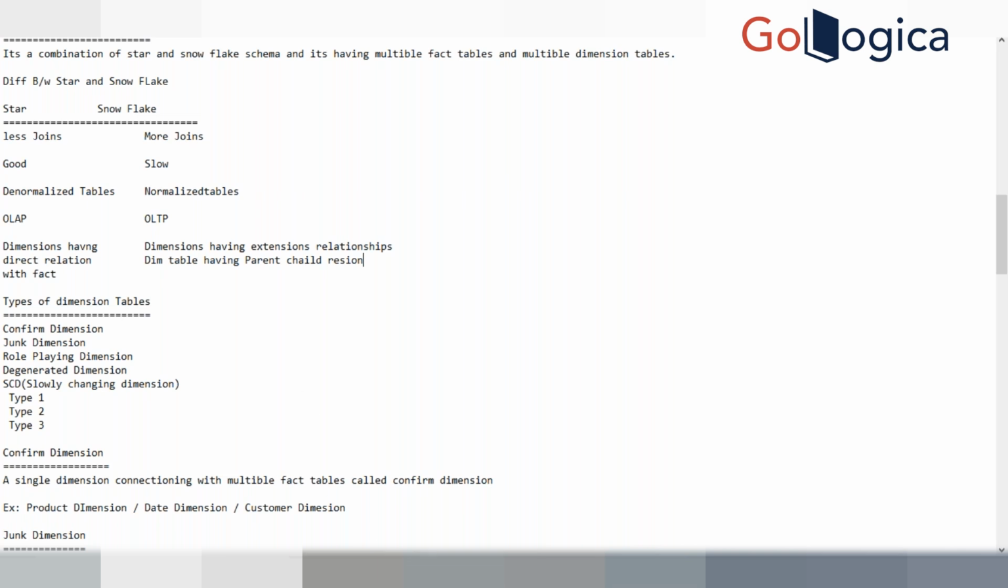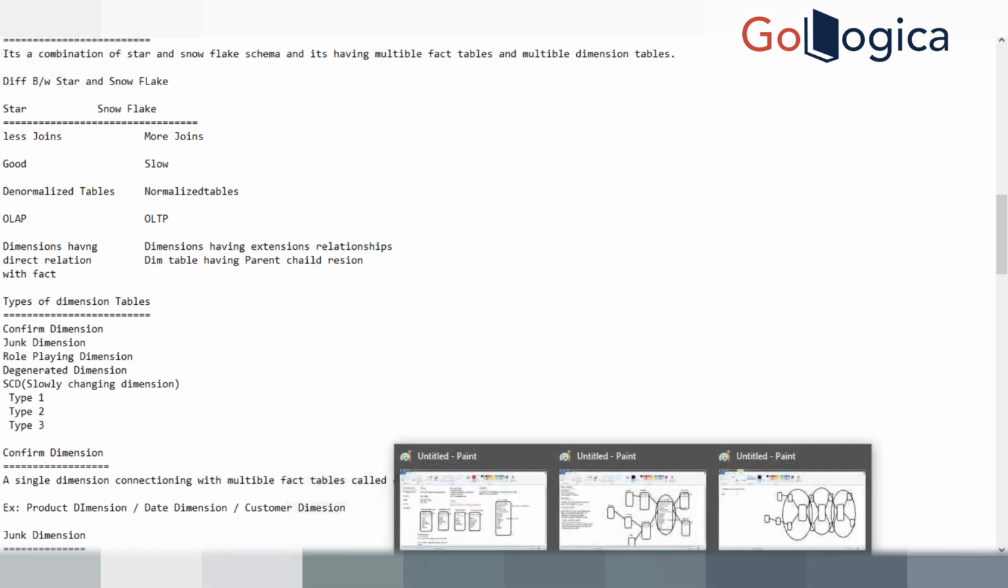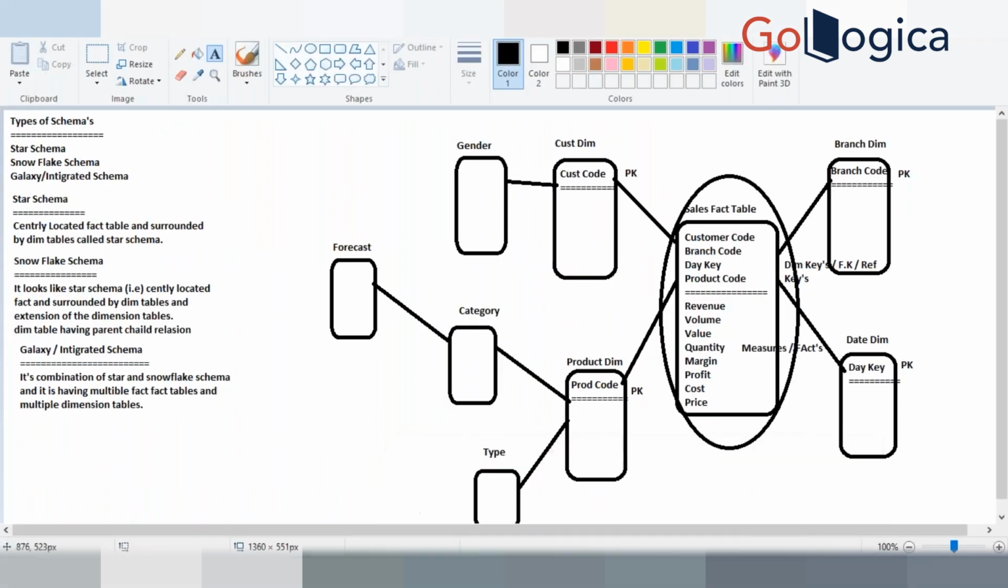Okay, so these are what are called types of schema. Based upon the connectivity between tables, we call them different types of schemas. Star, if we have direct communication. If a dimension has an extension relationship, that is called snowflake. Multiple fact tables and multiple dimensions linked, means all, we call it a galaxy.